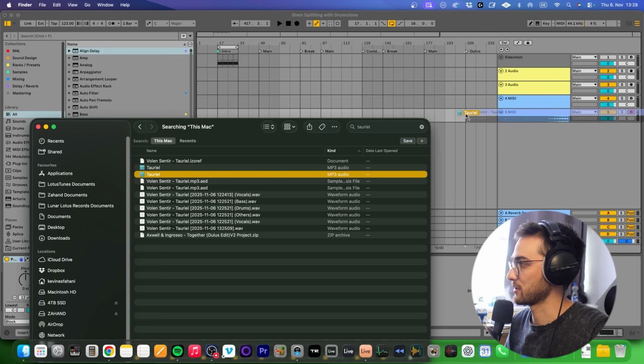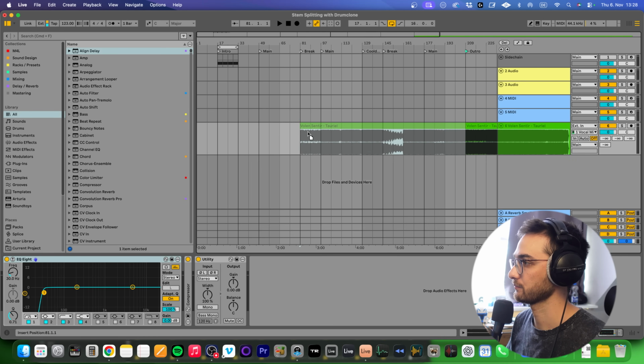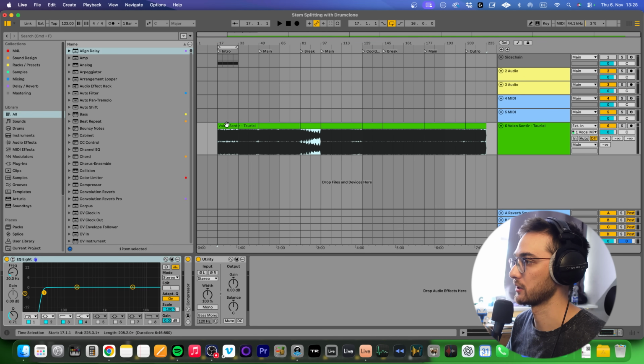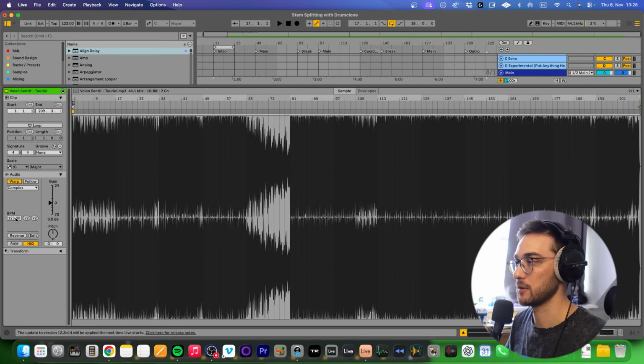You don't want to drag and drop it into a MIDI track. Just put it onto its own little separate track down here. Drag it to the beginning or where you'd like to have it. Then you double click it. Make sure that the BPM is always set correctly. In this case, it's automatically identified it being 123.